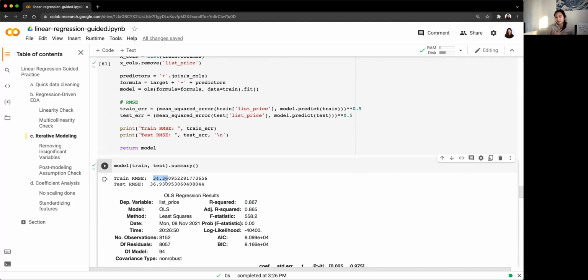Usually if you're presenting something to a non-technical audience, this number would make a lot more sense versus R squared, right? Because here you can say, yeah, we built this model and there's an average of about a $37 error. So this is a good number to keep track of. If you are doing a train test split, printing both the train and test RMSEs is really useful to check for any sort of overfitting.